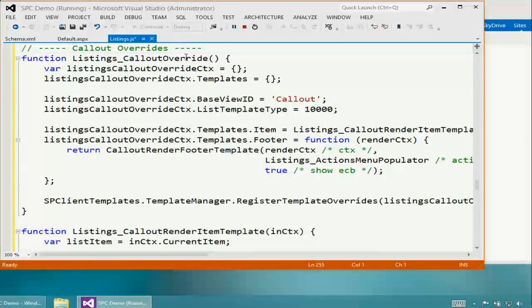Either way, so we've got another override function here. We got the same context object that we described earlier. We specify templates. And for the base view ID, for callouts, we use this special callout base view ID in order to hook it up. But we want to use the same list template type because you might have more than one view on the page, so you want to make sure that you specify, for this type of list, here's the callout override that I want. And then from here, we'll show you can override the item template.